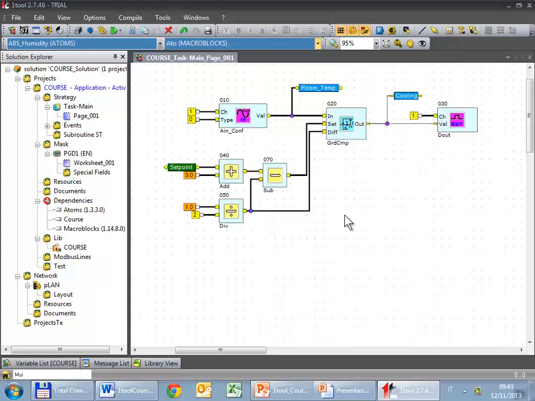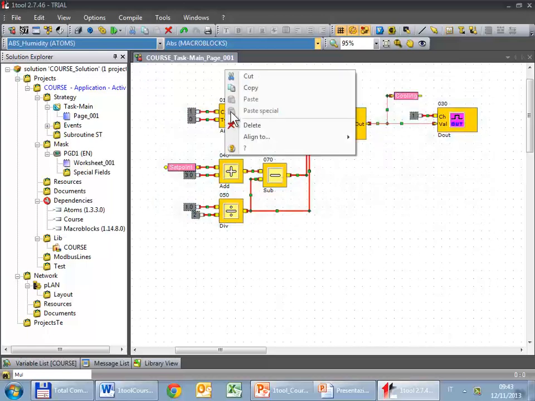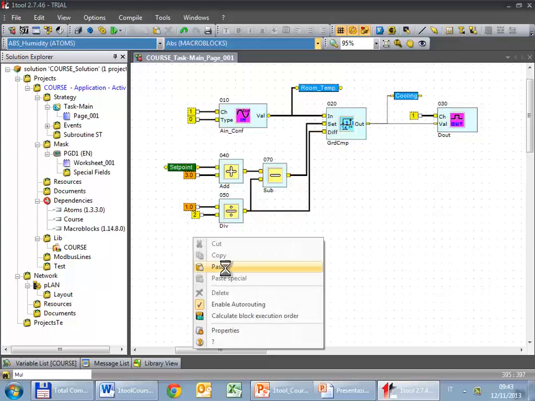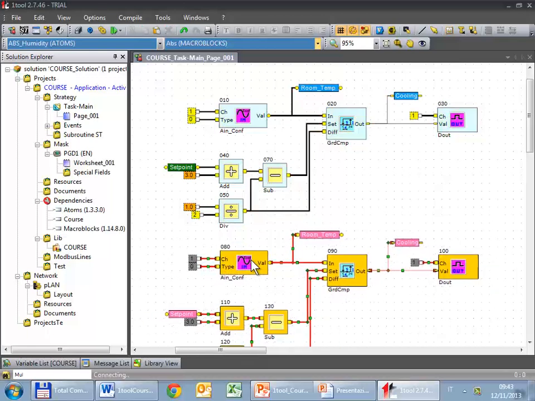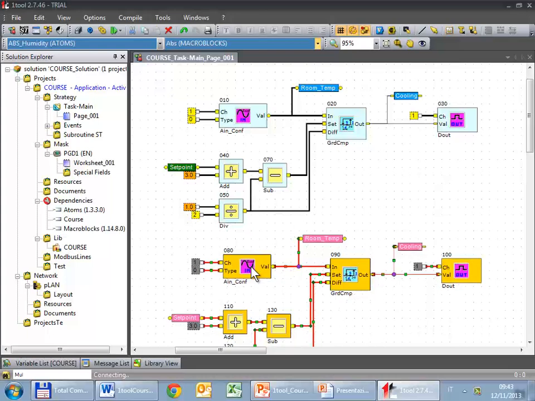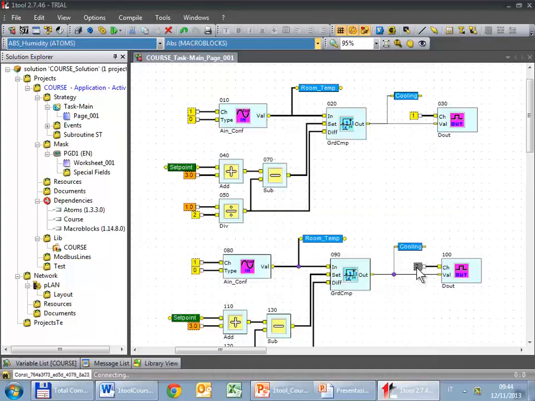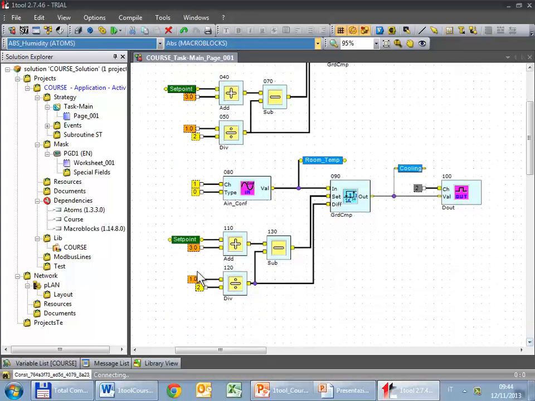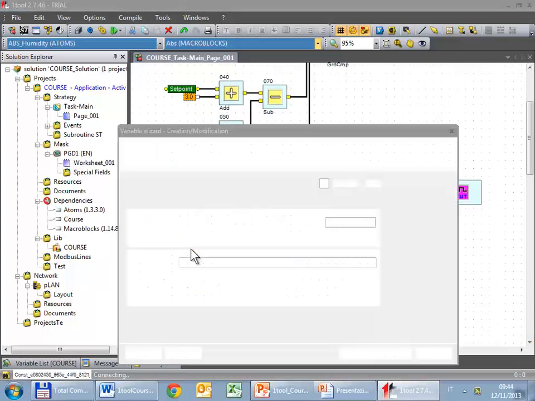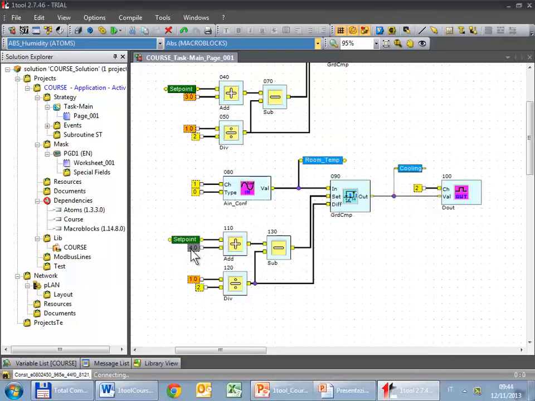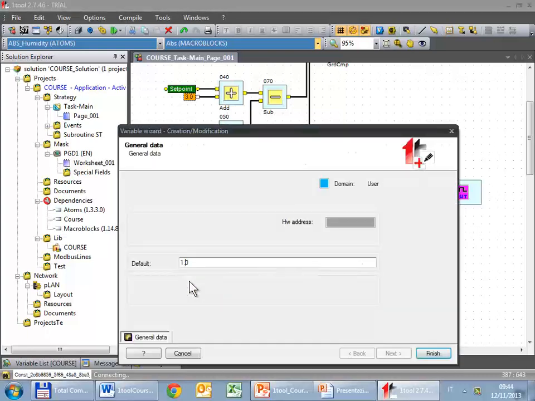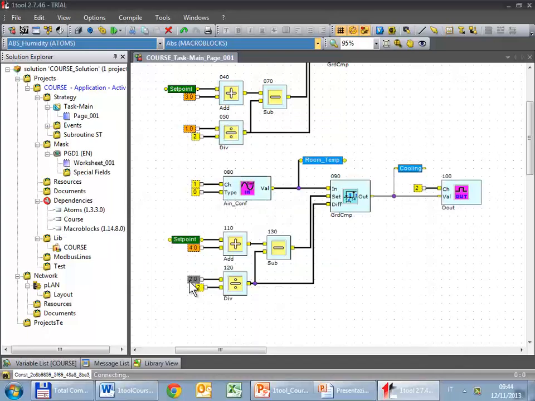So since the strategy is very similar, we can start copying and pasting the previous one. Okay, I start changing the number of the relay. It's 2 instead of 1. The offset and differential is 4 and 2 instead of 3 and 1. The name of the variable is heating instead of cooling.